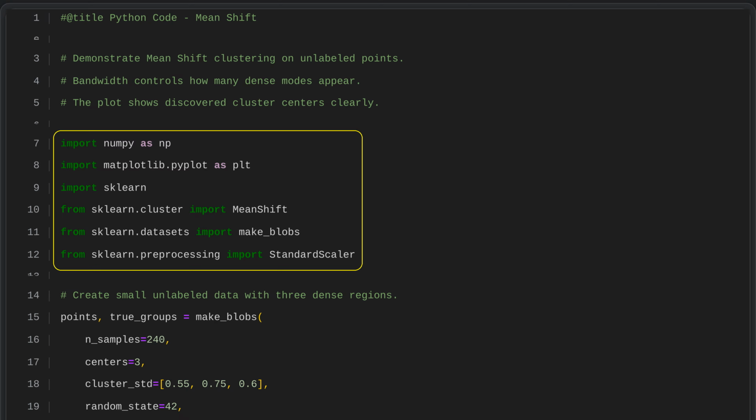We import key Python libraries for a mean shift clustering example. NumPy supports efficient numerical work, and Matplotlib helps visualize the results. From Scikit-Learn, we use MeanShift to find clusters without choosing the number in advance, a blob data generator to create test data, and a StandardScaler to put features on the same scale before clustering.